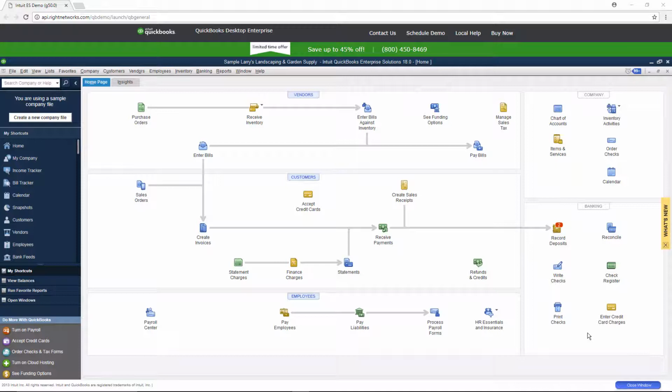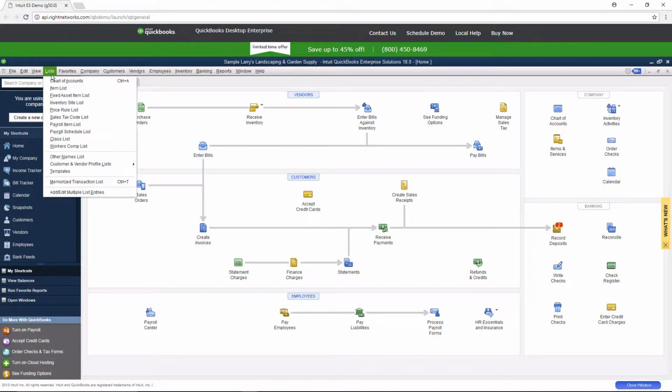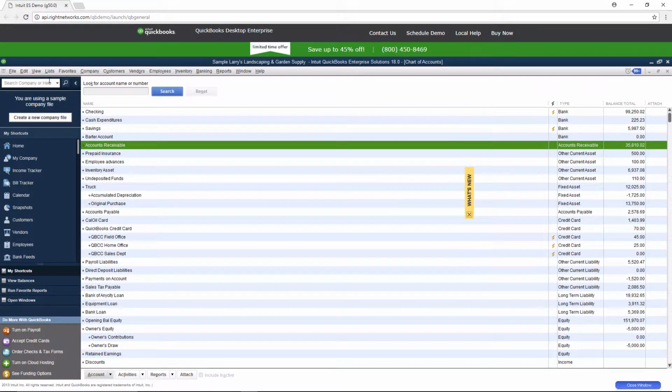So go ahead and open your QuickBooks, and at the top you're going to see a tab called Lists. Click on that. Then at the top you're going to see Chart of Accounts. Click on that. And then about fifth from the top, you're going to see Accounts Receivable. Double click on that.